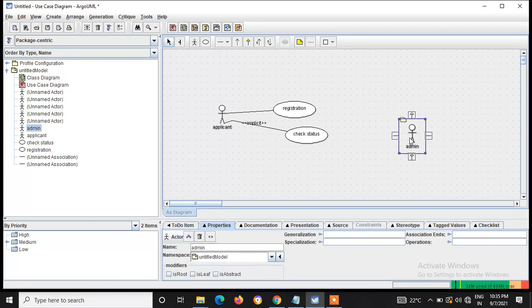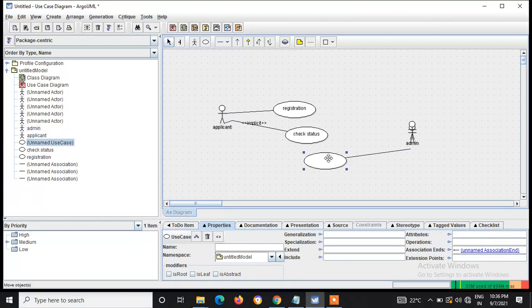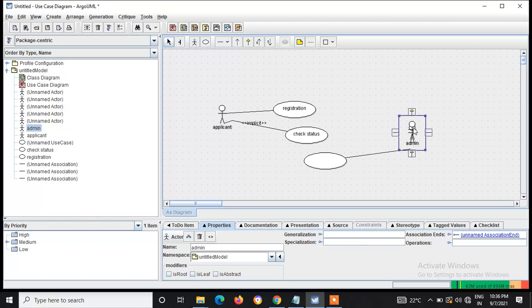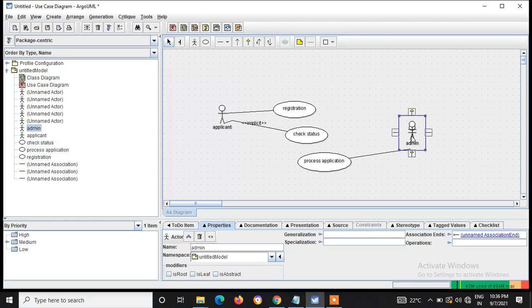Now I'm assigning what he is going to do. As I told before, this square box line indicates the association. If I click it here, it will form an association like this. You can drag it anywhere. I'm naming here what the association can do: process application, that is, the admin will process the application of the applicant. Okay, that's it. And you can go again.